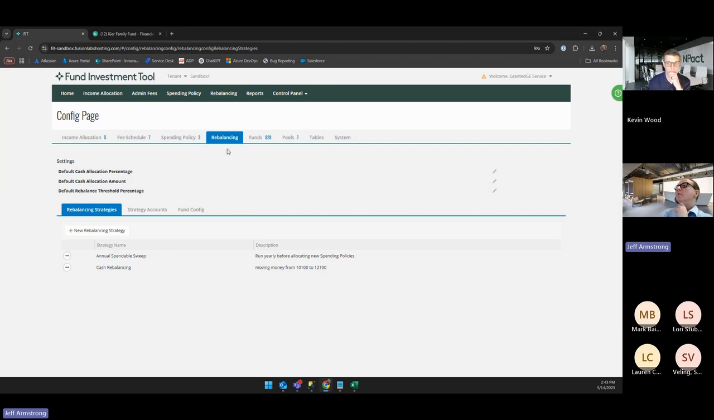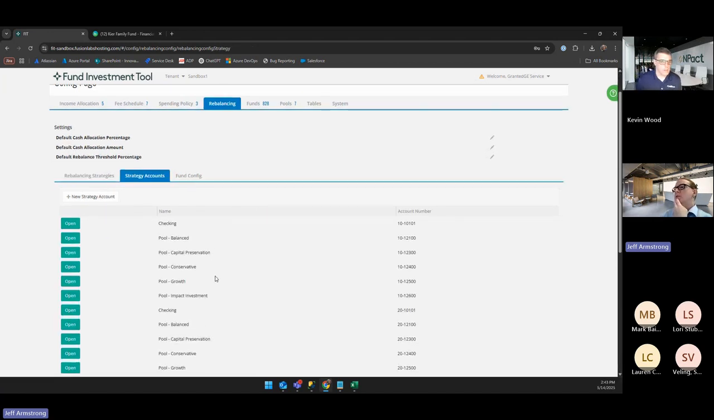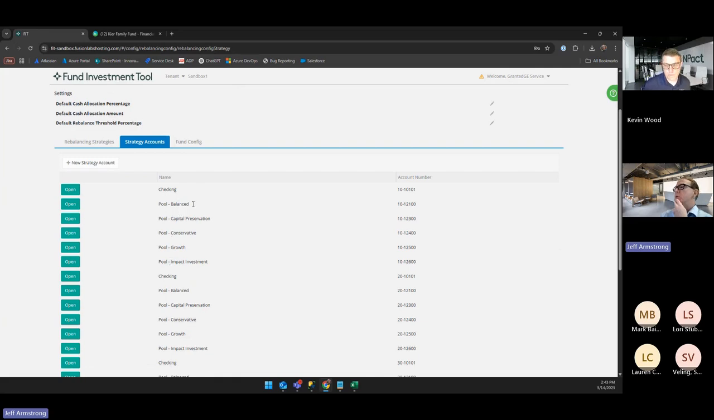So in this environment, we've set up a couple of what we call rebalancing strategies. The most often used one is something that we typically call cash rebalancing. For cash rebalancing, we've got a bunch of strategy accounts that we've set up. These are the investment pools that are in these accounts. We've got another account that we've set up for a checking account. And this is what we often see for a lot of foundations and for a lot of higher ed as well.